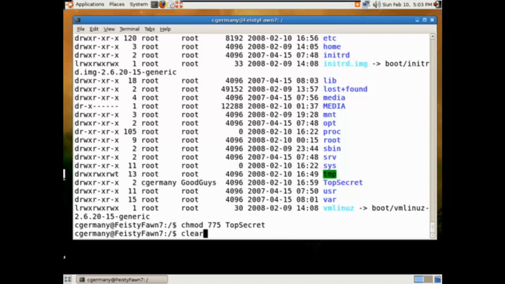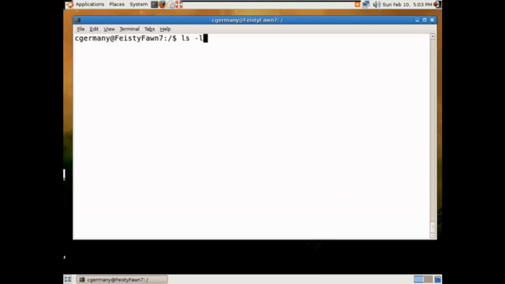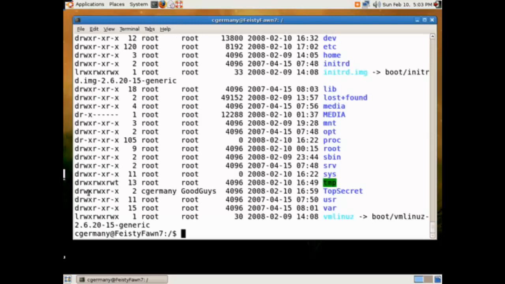Okay, now let's take a look at our permissions. Again, we'll do a long listing, ls -l. Now if you look, in this case the owner, which is me, C Germany, has all permission. The group, which is good guys, has all permission. Other still has only read and execute. They don't have write privileges on top secret.